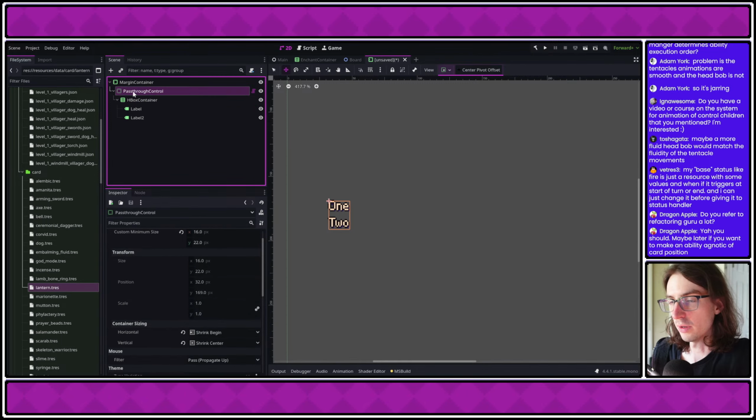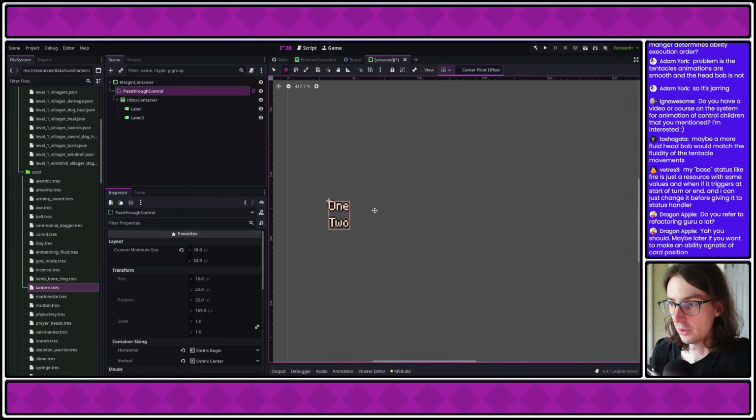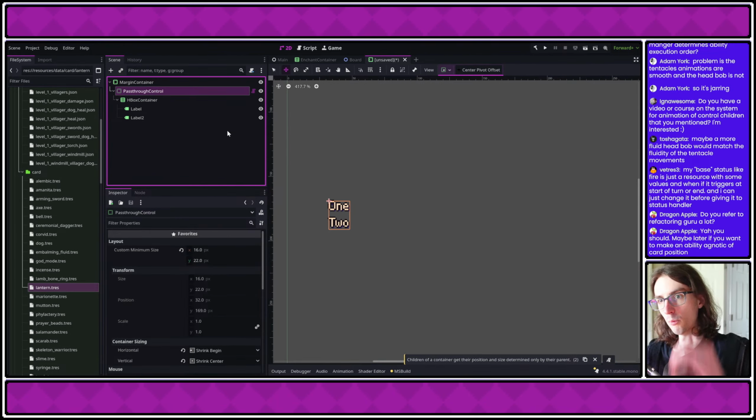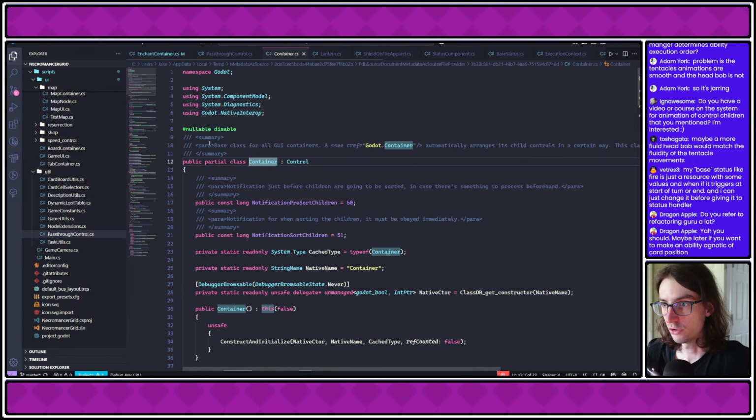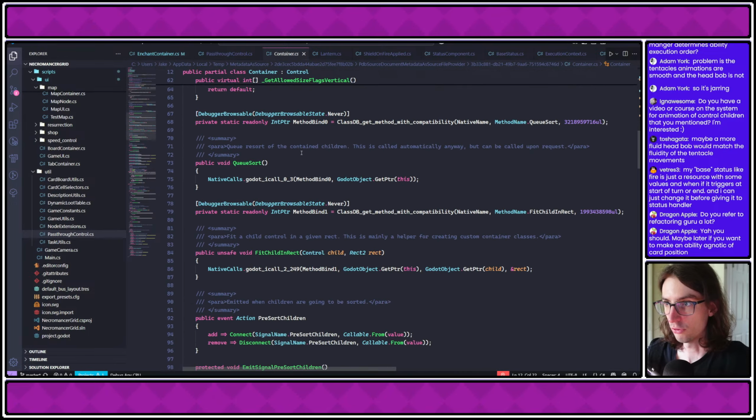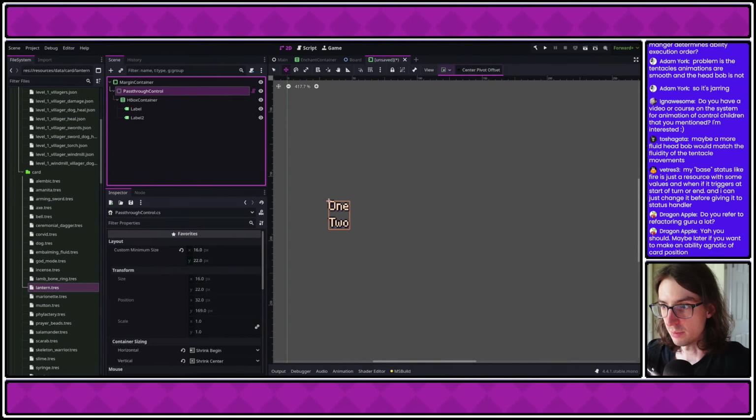But the thing about the pass-through control is this is a container base type, which means you still can't move the stuff in the editor. However, when you're running the game, the pass-through control does not do anything to position children, and the base container type doesn't do anything to position children either. So all of your children are now free to be animated.